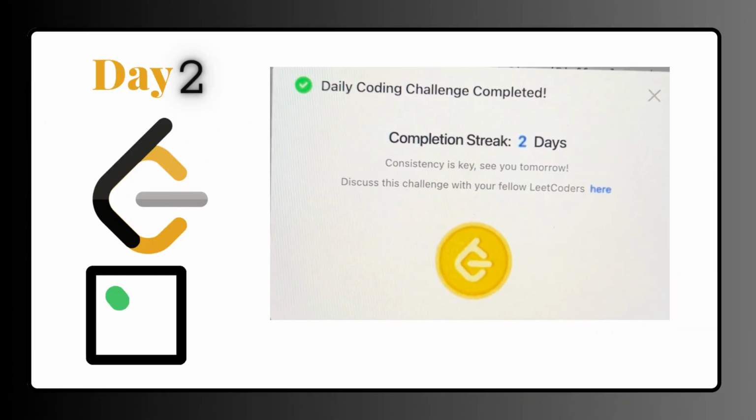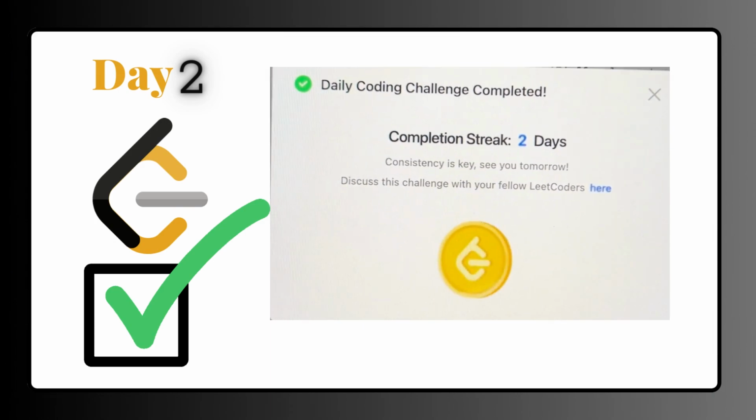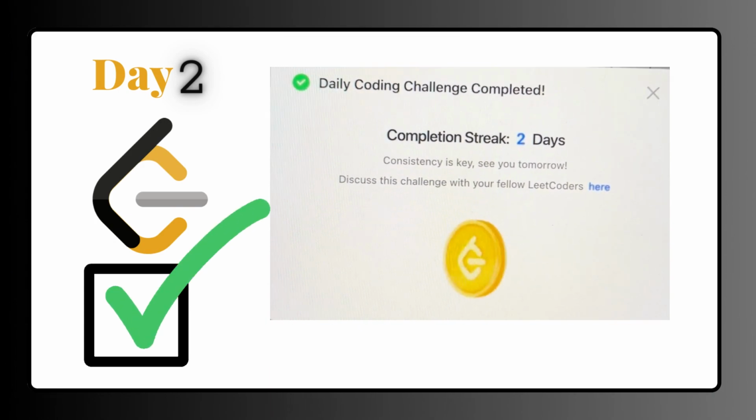So here we go. Woohoo! We have successfully solved the day 2 October LeetCode challenge.